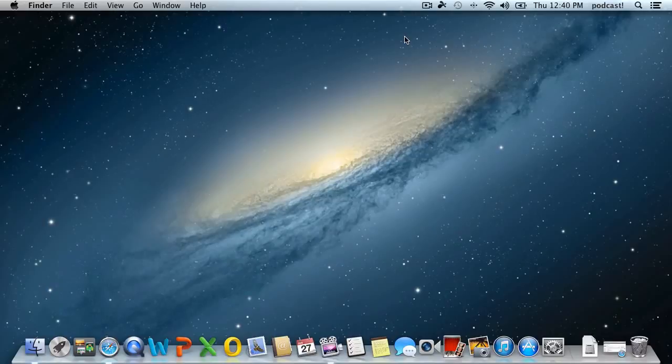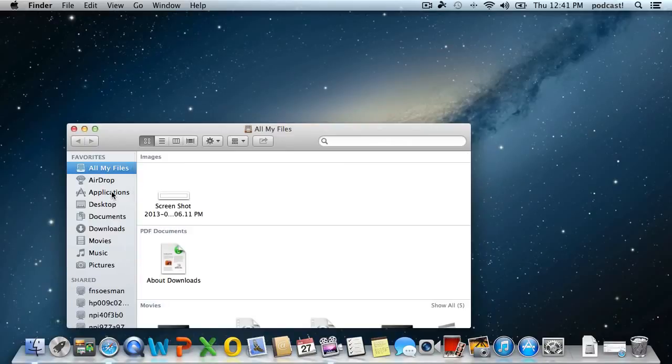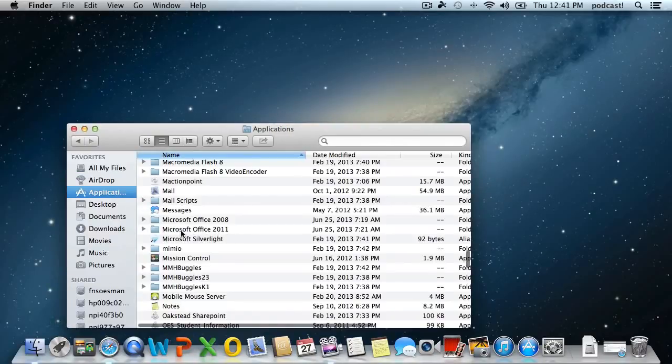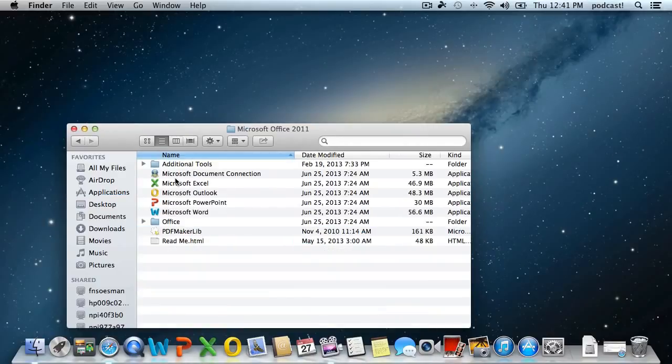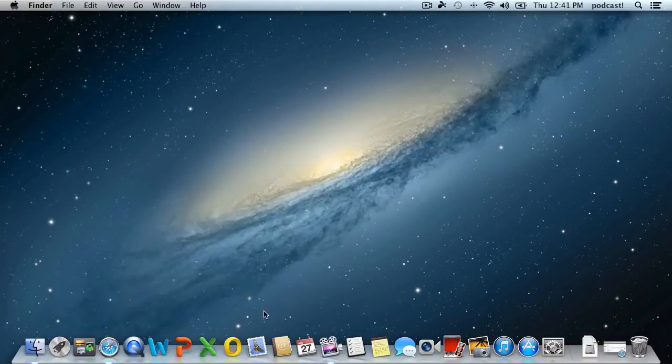All right, first we're going to go ahead and open up Outlook. To get to Outlook, you're going to open up your Finder, go into Applications, and then go into your Microsoft Office 2011 folder. And then in here you're going to see your Word, PowerPoint, Excel, and then there's Outlook. I've already put them on my dock down here, and you can simply do that just by dragging them from the folder here and bringing it down to your dock if you want to do that. All right, so let's open up Outlook.